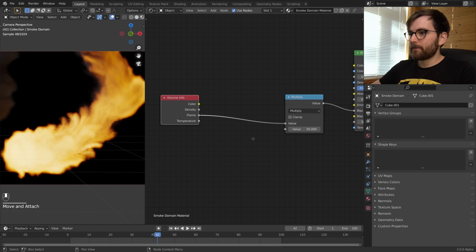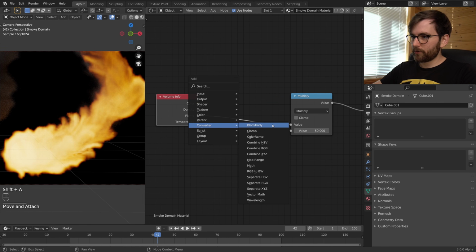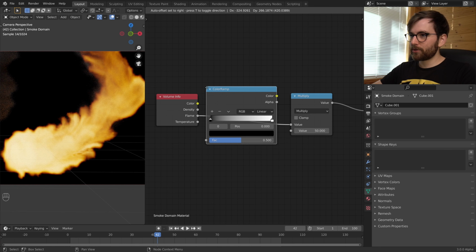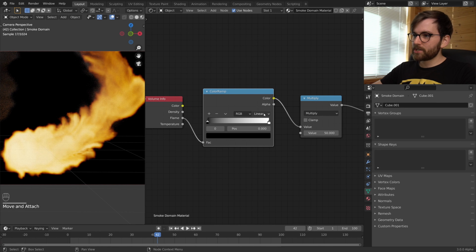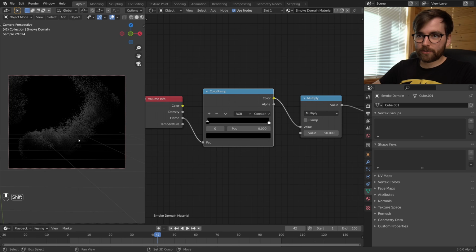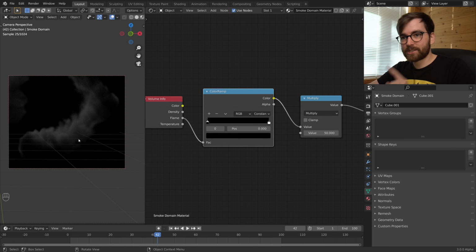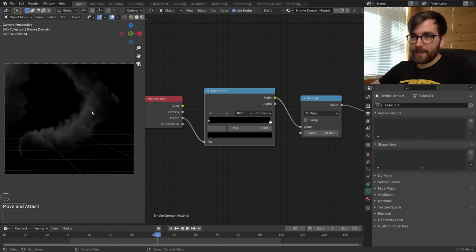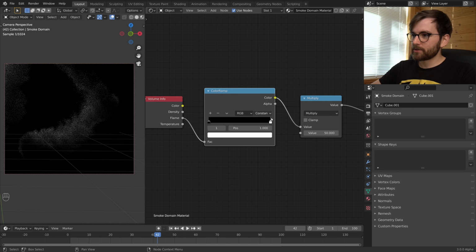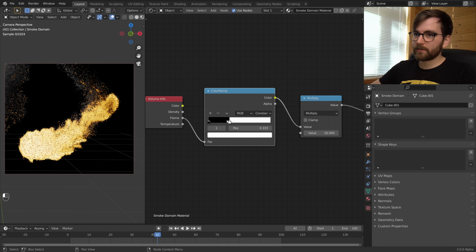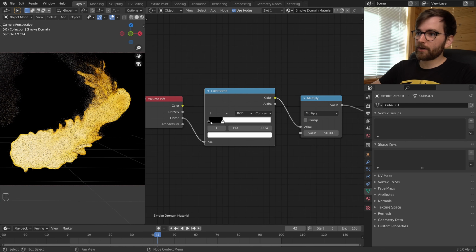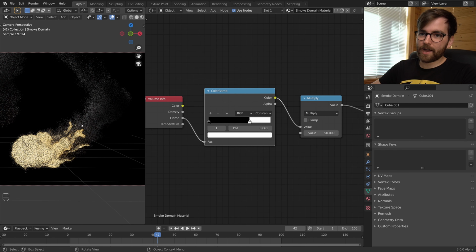Let's make some space here, and go Shift A, converter, color ramp. Put the color ramp between the flame and the multiply, and it will automatically connect. Let's change this from linear to constant. And now everything goes black. But with the magical power of the Cycles X responsive viewport, we can see this in real time, and this is fantastic. Let's select this one and look at that. How cool is this? We can control where the fire is going to end.